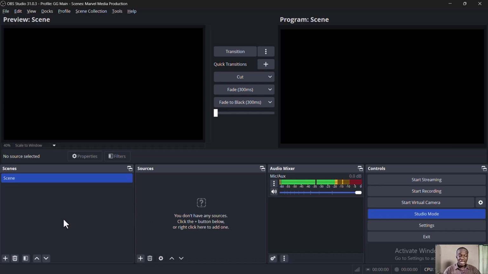And then the next tab, you have your scenes. Your scenes are like folders to your sources. The scenes organize the sources into different folders, just like you have files and folders on your computer. That's how you have sources and scenes: the sources being the files and the scenes being the folders. So the scenes help to organize different sources.